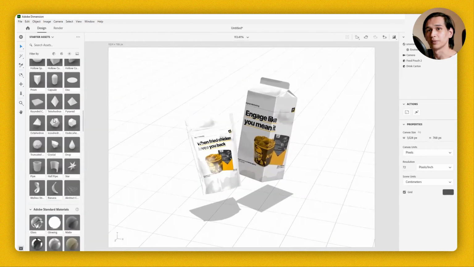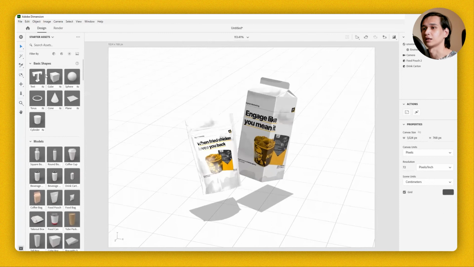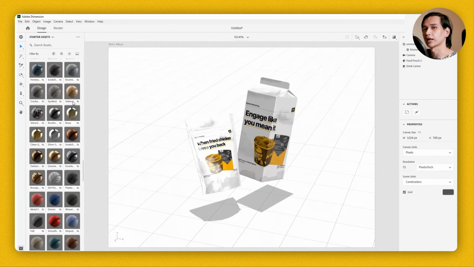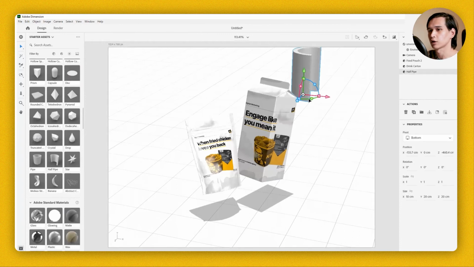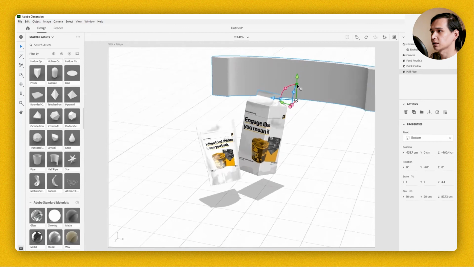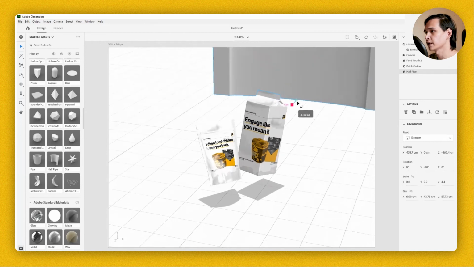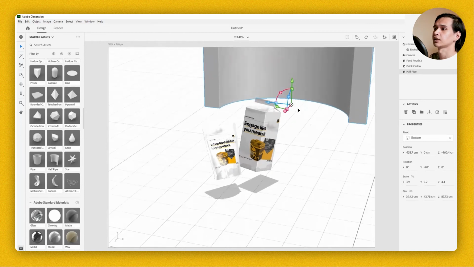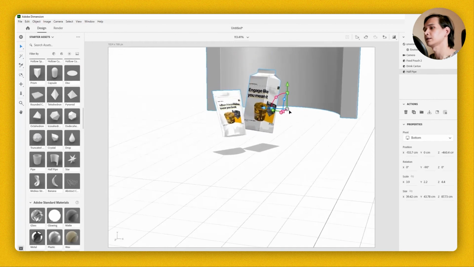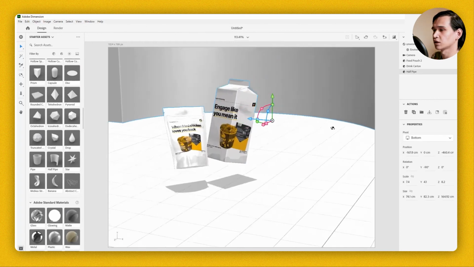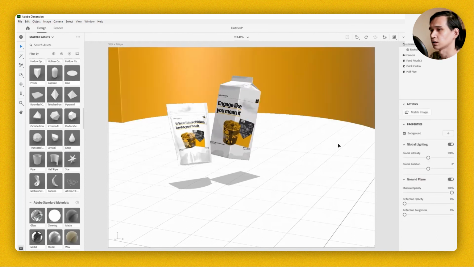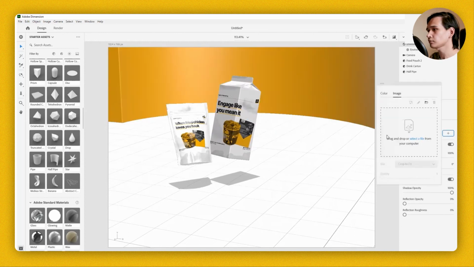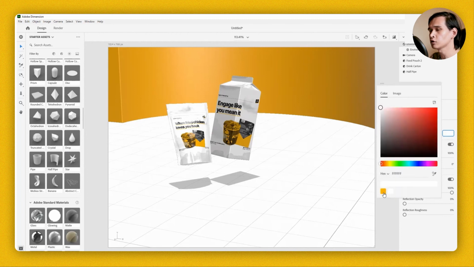They also give you some basic shapes here to play around with, and you can use them for your props or something. I just like to use this shape called the half pipe as a backdrop. So let me readjust the size: a bit wider, taller, and not that deep, all right? And I'm going to change the color to yellow to match the yellow in the box. You can pick the colors, by the way, and you can also change the color of the floor.